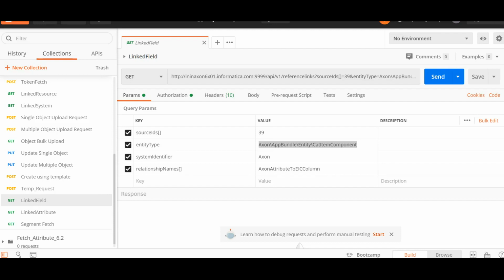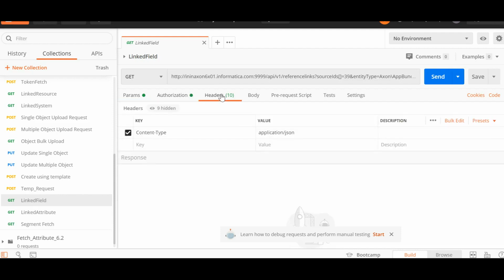Next parameter is the relationship names. The relationship name for the Axon attribute to EDC column link is Axon attribute to AIC column. The link between the Axon attribute and the EDC field is stored with this relation name in the database. In addition to this, we have specified the bearer token and the content type of the request. Now our request is complete.